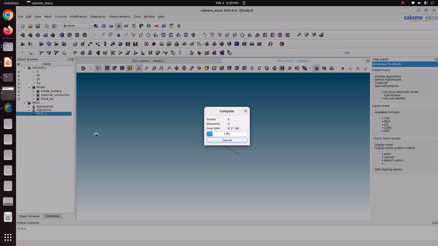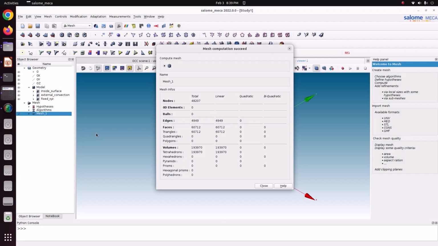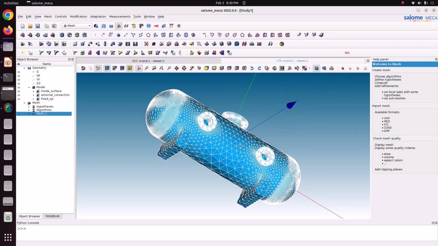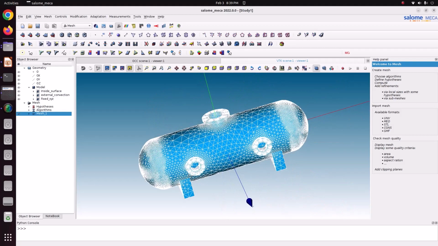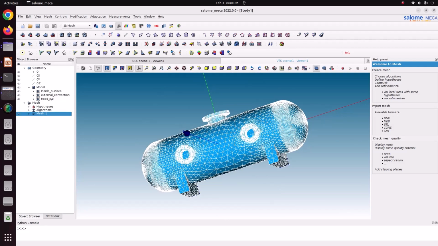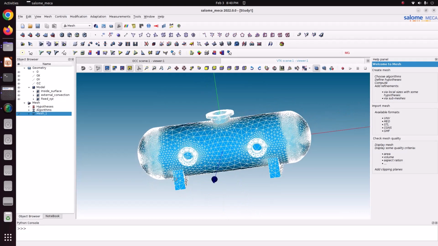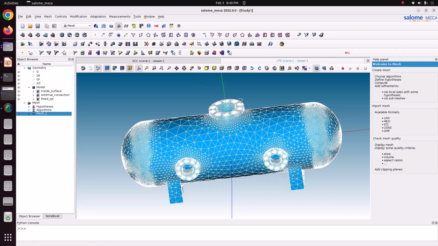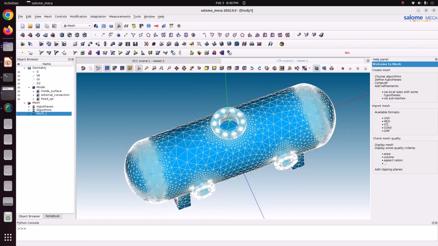We can go for very fine mesh also. Initially start meshing with the coarse mesh, then make it fine. This mesh is enough for me for a study case. For a real case, we just want to make a little finer mesh. So now I have created the mesh.